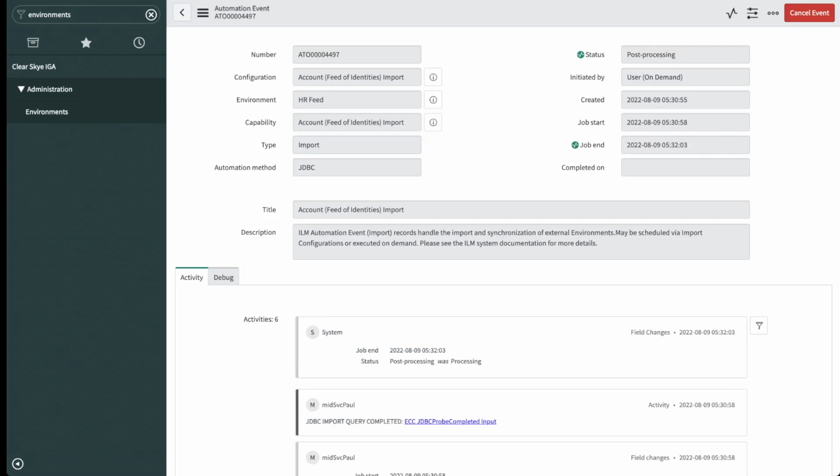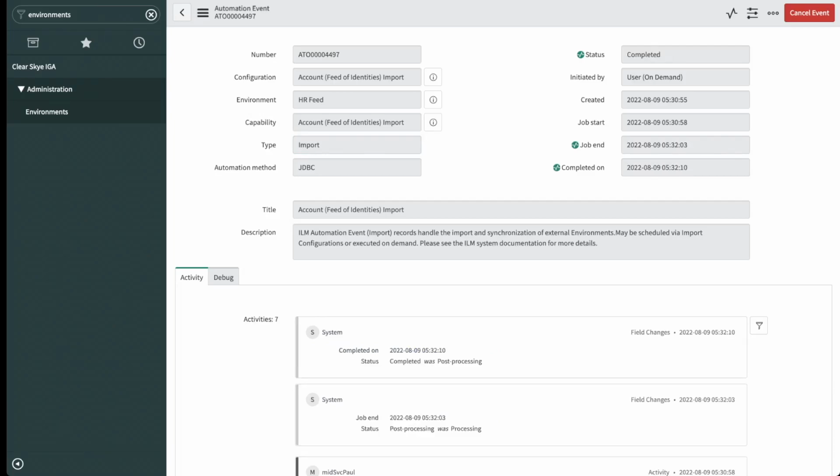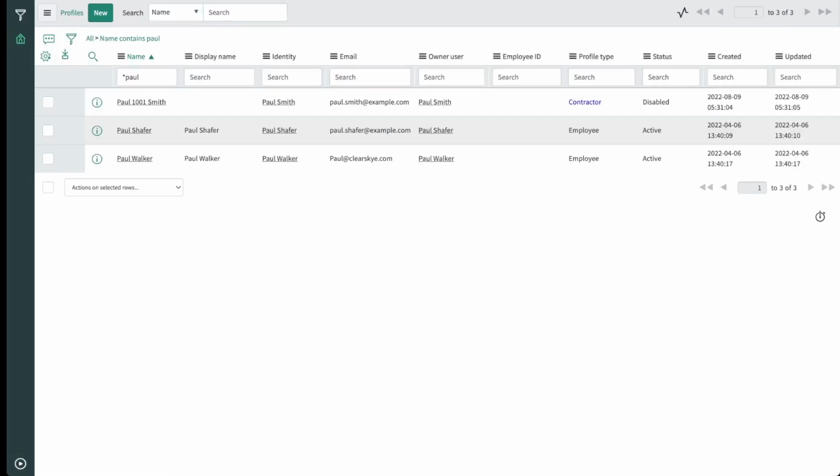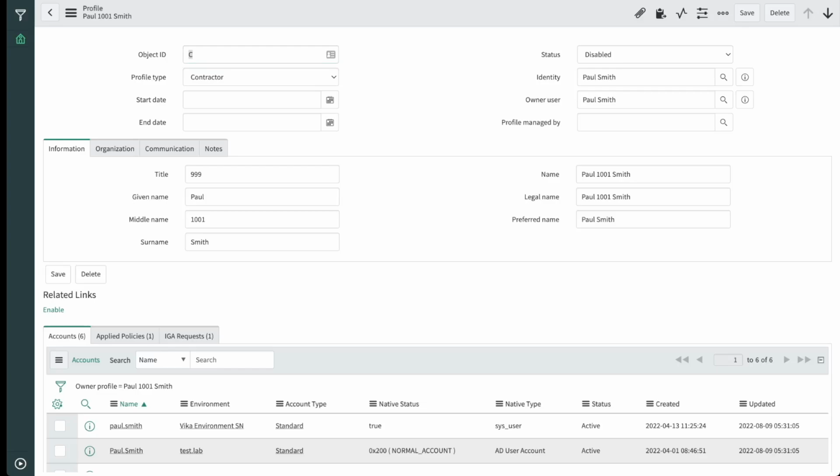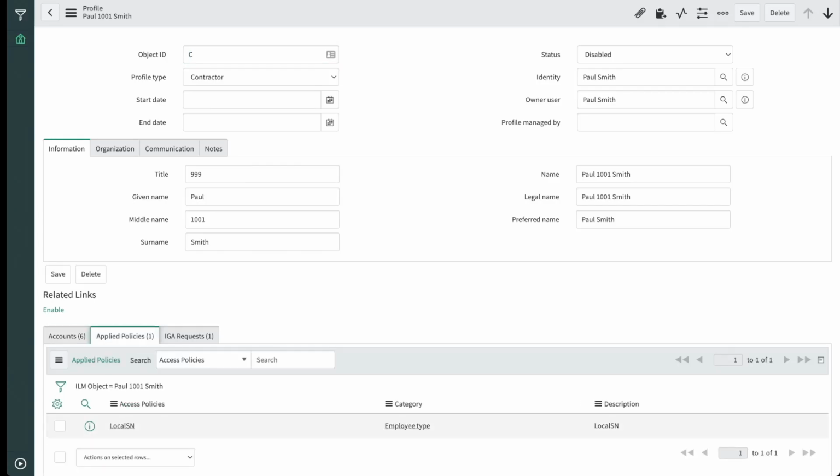The processing has moved on to post-processing, and now it's completed. Let's have a look at the result of this import. Going back to the profile records, we can see there's a new entry for Paul Smith, a contractor that's currently disabled. Let's open up this record. We can see that the characteristics of the new identity profile originate from the HR system. There's a number of accounts that have already been correlated from the identity warehouse. And there's an access policy, the onboarding policy, that's been applied as well.